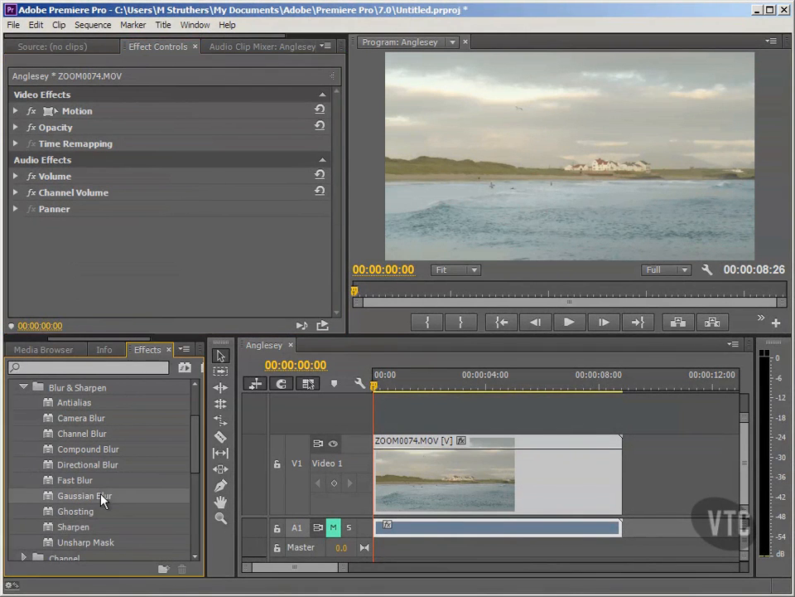Let's do the antithesis now. I'll choose a blur. As you can see, we have got quite a number of different blur effects to choose from, but the one I use pretty much all the time is this Gaussian blur. Although, to be fair, sometimes I use the channel blur. We'll get onto that later. For the moment though, let's look at this Gaussian blur.